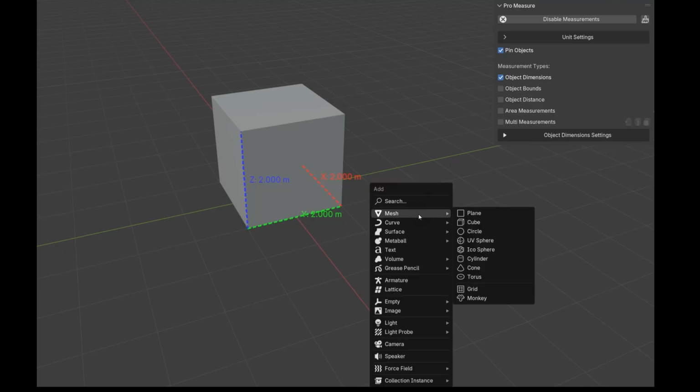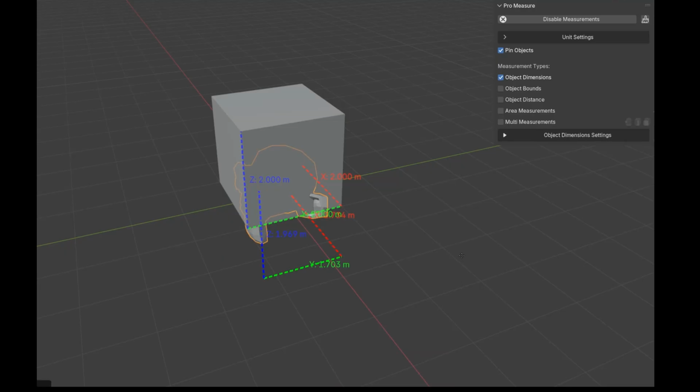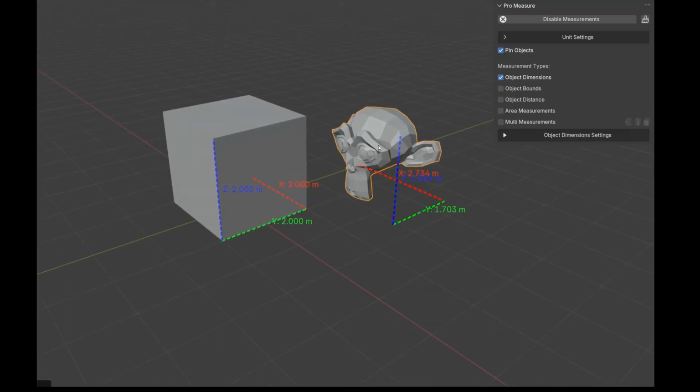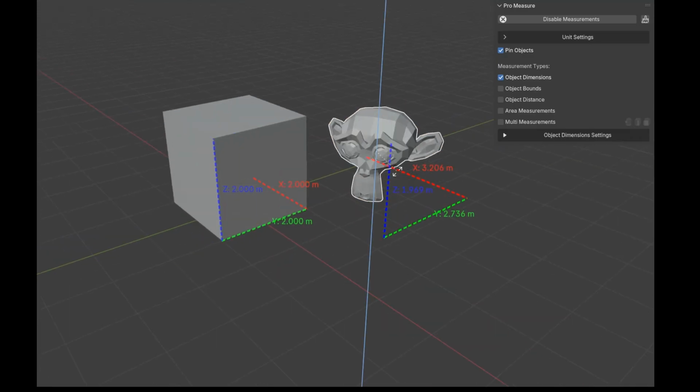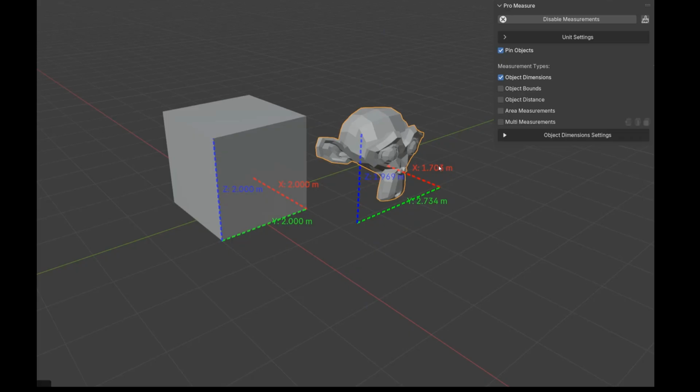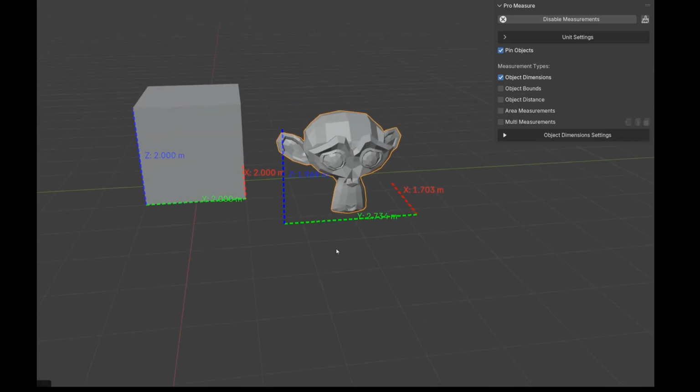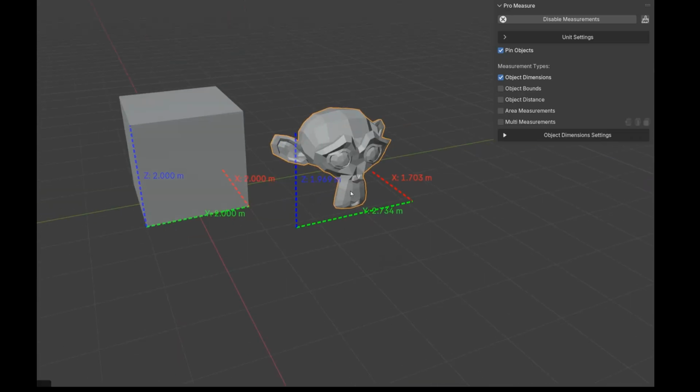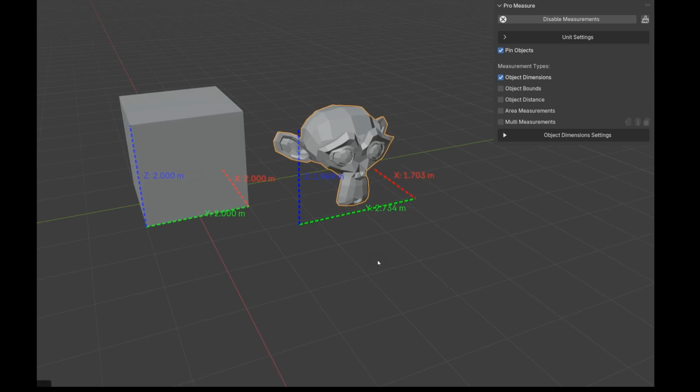Now, if I add a new object, for example the Suzanne, you will see it automatically comes with a bounding box. If I rotate it, say 90 degrees forward, the display updates accordingly. This lets us see object dimensions in real time. We can turn that off again. I will also close the panel at the top.